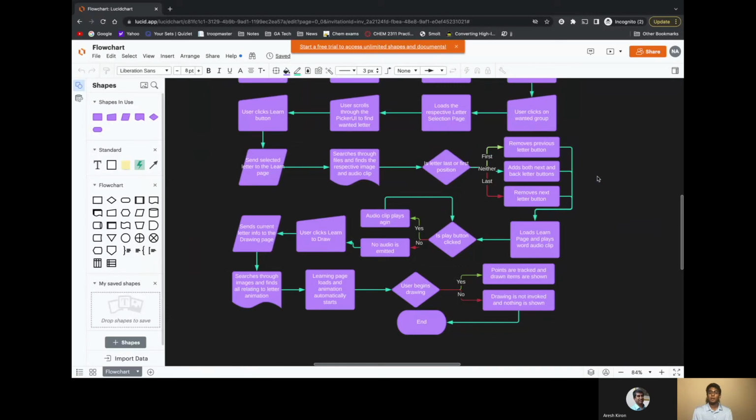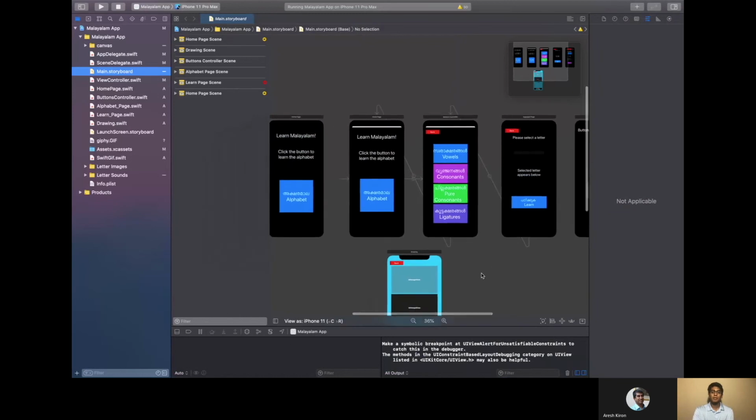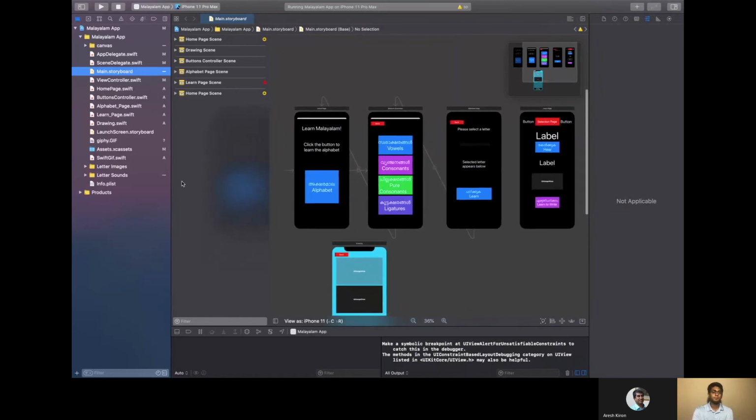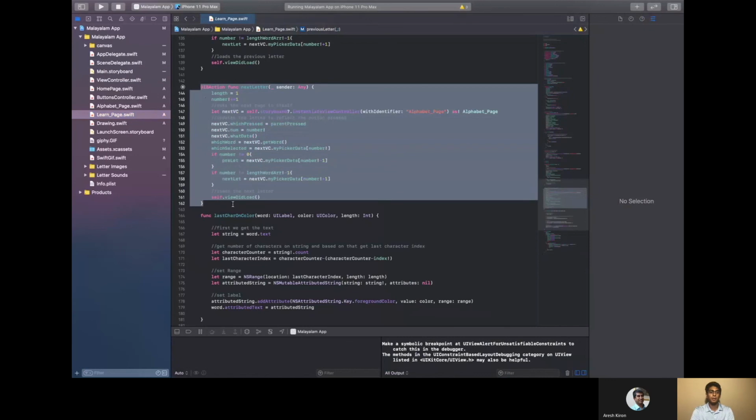Now let's take a look at the code that went behind making this app. So over here is the layout of the app. As you can see, there are 6 pages as I stated earlier. Let's look at the Learn page. So over here is the data transfer function that I was talking about earlier. With this function, I learned a very important feature of Xcode.